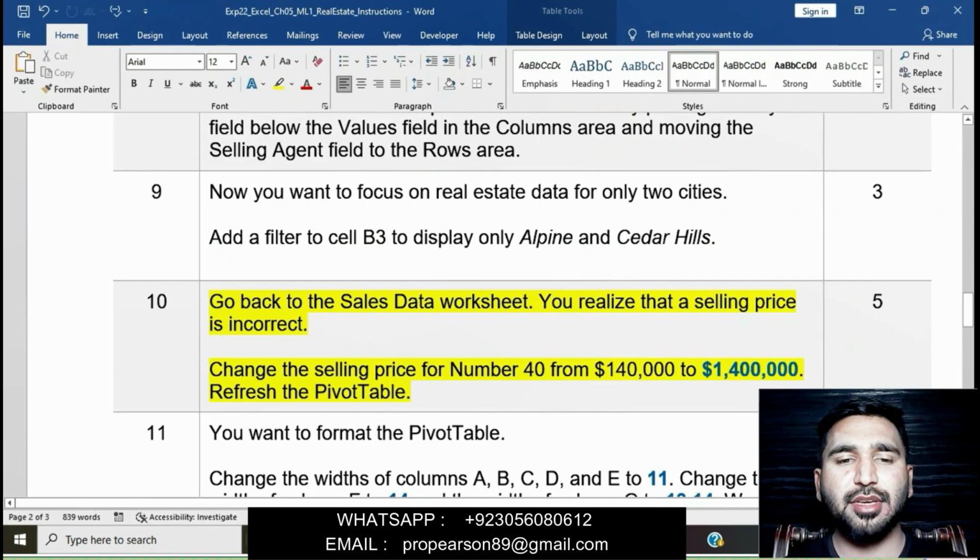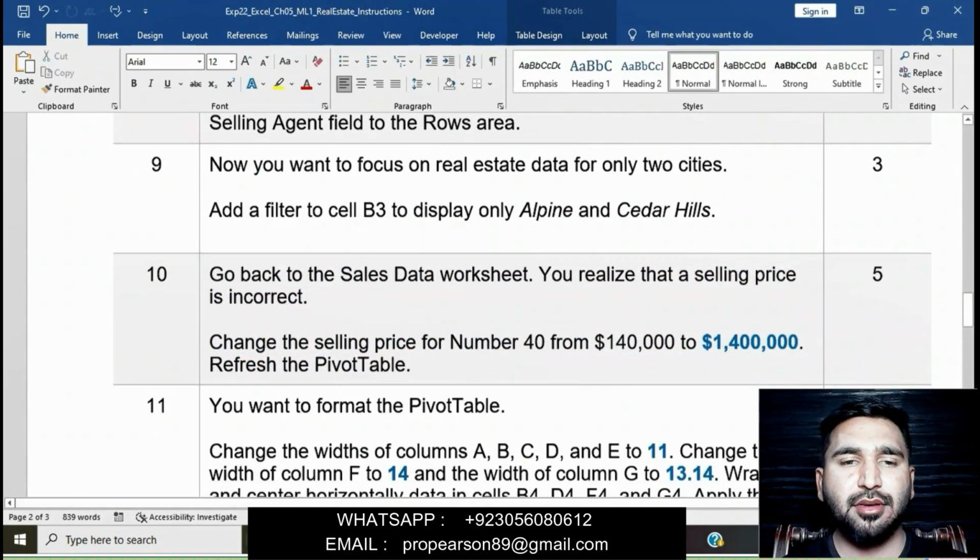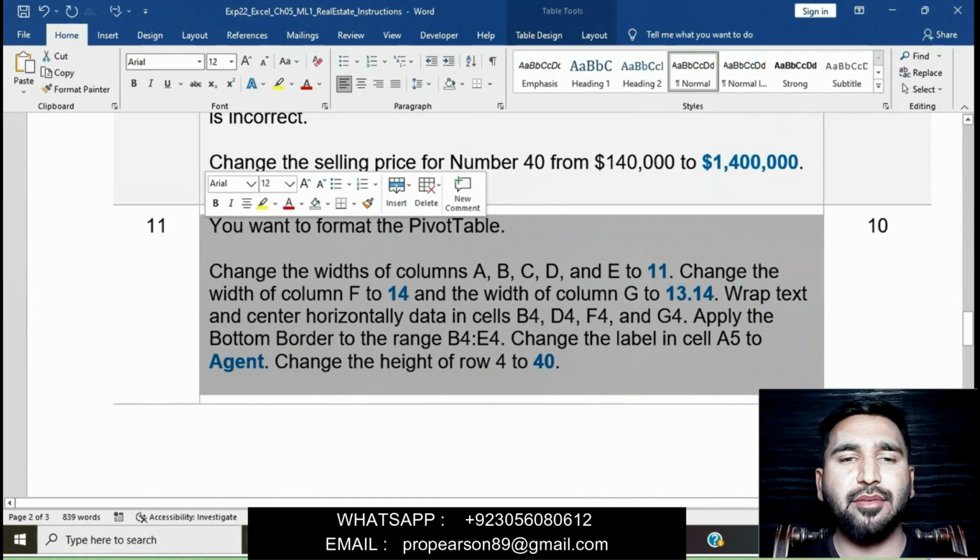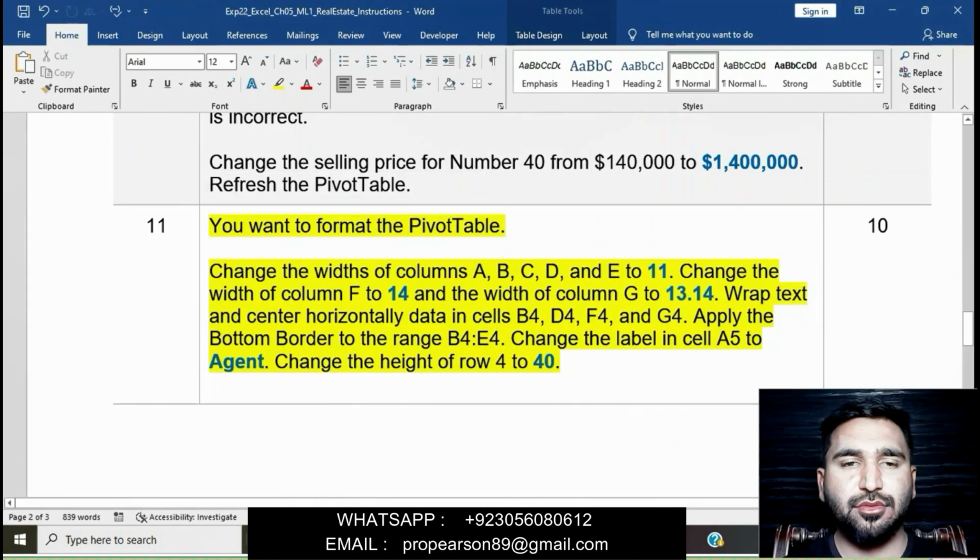Now we will move on to question number 11. I have done 10 questions of this assignment. Question number 11 is: you want to format the pivot table. Change the width of columns A, B, C, D and E to 11, change the width of column F to 14, and then the width of column G to 13.14. Wrap text and center horizontally the data in cells B4, D4, F4 and G4.